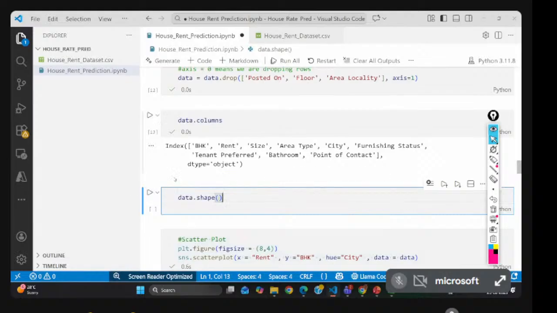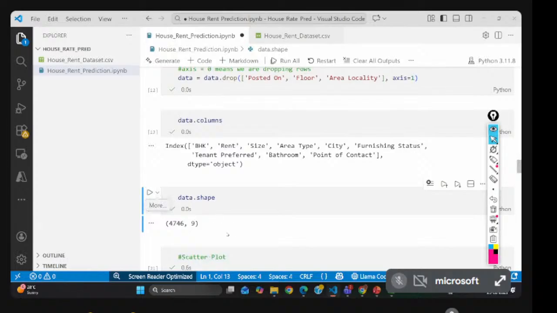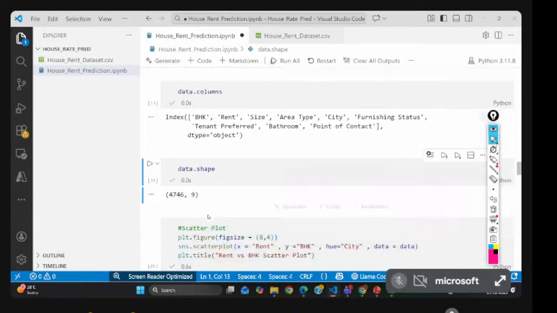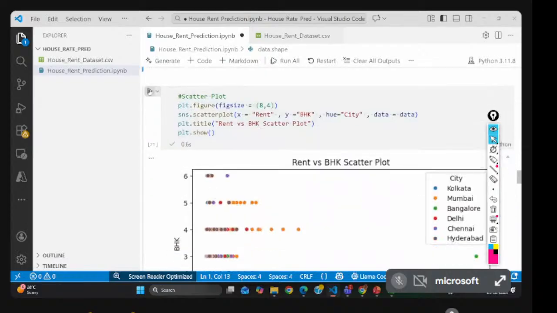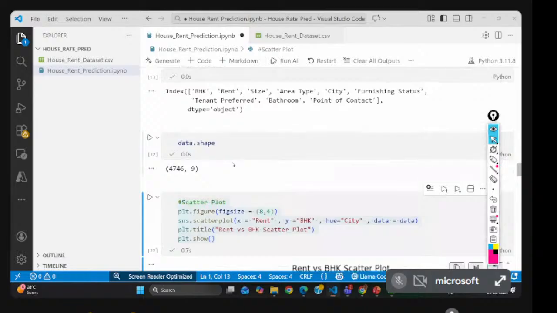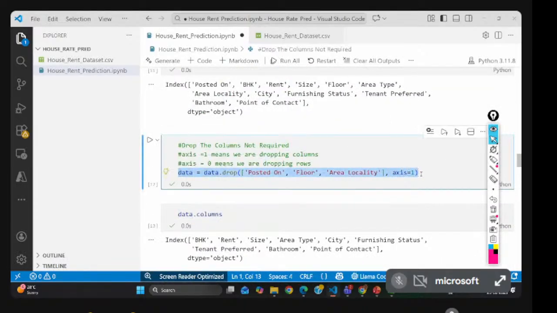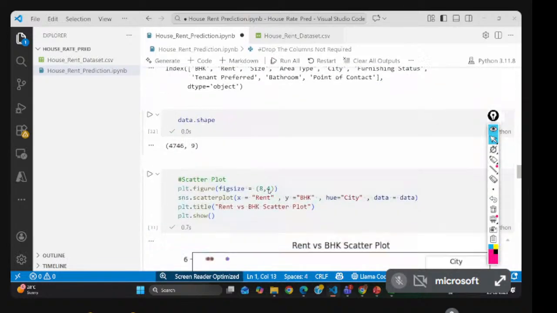4746 and 12. Now what do we get? 1, 2, 3, 4, 5, 6, 7, 8, 9. What do we get? 9. What happened? We get 9 only, which means we already dropped 3 columns. Got it? This is an important step, dropping the columns. Everyone did this? Yes. Then we saw the scatter plot.